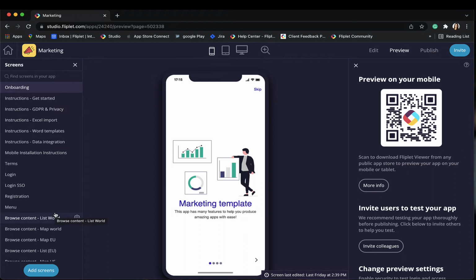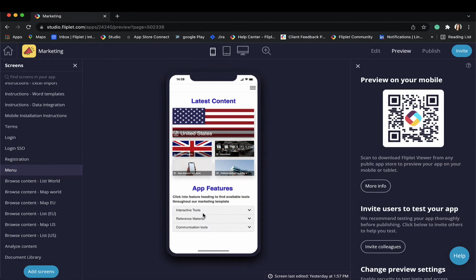One thing to point out is there are lots of different features available in this template. It's not meant to be used as a whole. There's different features and components that you can pick out depending on your specific needs. All of the tools and components available in the marketing template are listed on our main menu. You'll see they are broken up into 3 different sections.